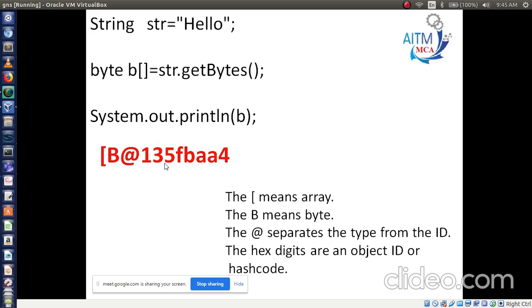ID means this 135, this contains the ID and hash code. The hash code comes under a different concept. Now I am not going to explain the hash code. Later in the extra class I will explain how we generate the hash code. But now from this example, just understand that this bracket represents an array, this one is byte, and this separates the type from the ID. So this is your ID, 135FBAA4. ID contains the hash code and hexadecimal digits. Understood this output?